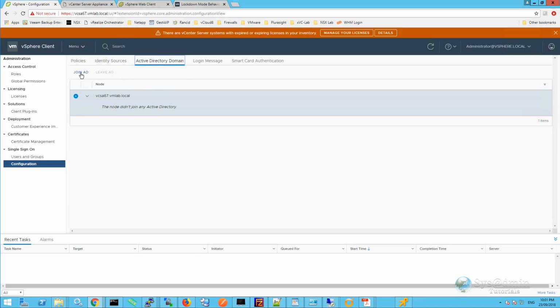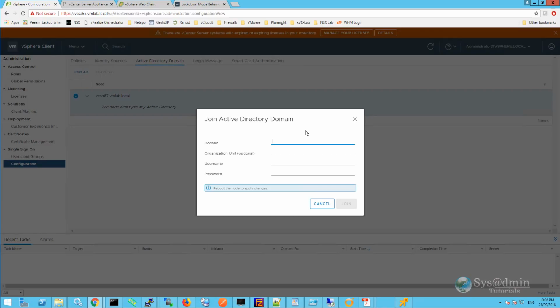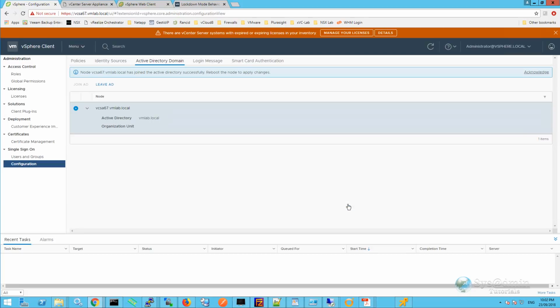I'll click on Join AD. And here I'll enter in my AD domain name. I'll leave organization unit as blank for now. And here I'll enter in an administrator username and password. Once we've done that, we'll click on Join. Once we've joined our Windows Active Directory domain, we'll need to reboot the appliance to apply the changes. We'll acknowledge the notification at the top here.